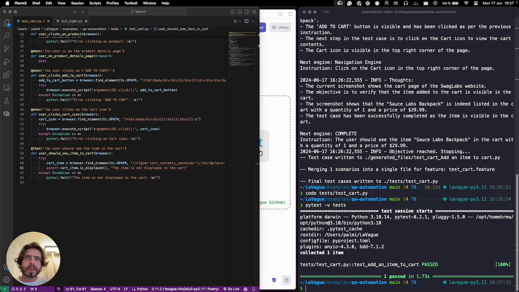You could think about generating tests from user stories directly so that you don't even need to write gherkin test definitions.